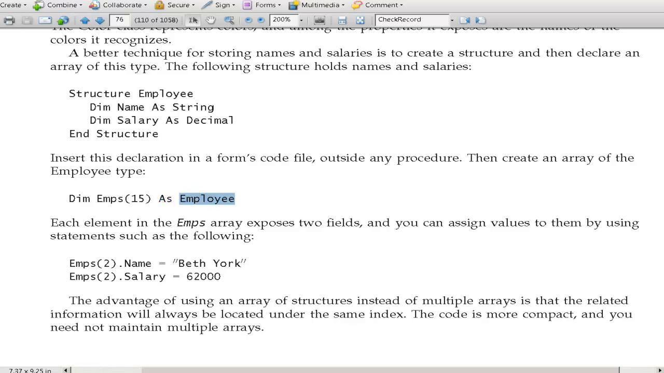Now to fill in an element of this array, we have to actually fill in two parts for each element. Like for this element 2, which is actually the third element, we'd do this. This would refer to the second element and the name part of the structure, and this would refer to the salary part of the structure. So this would be the name field of the structure, and this would be the salary field of the structure.